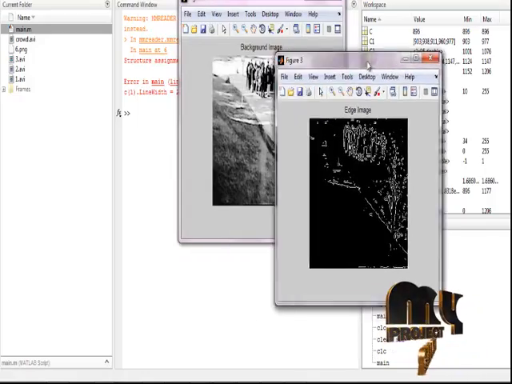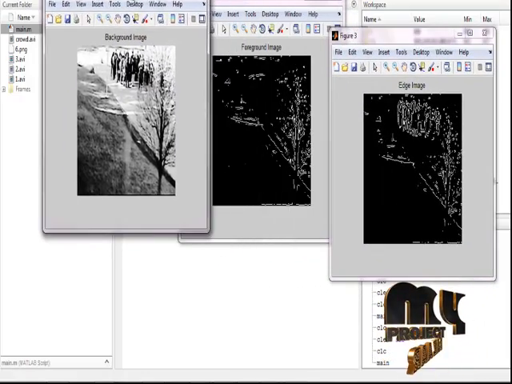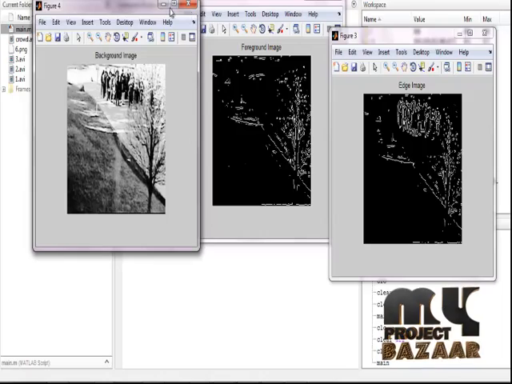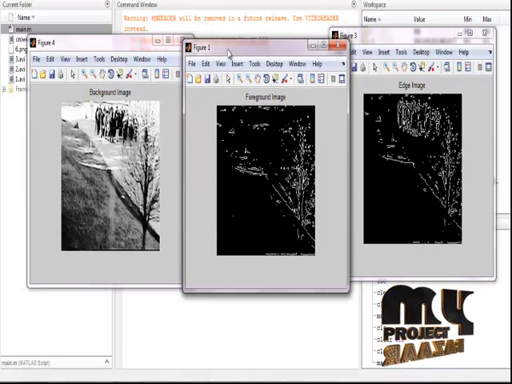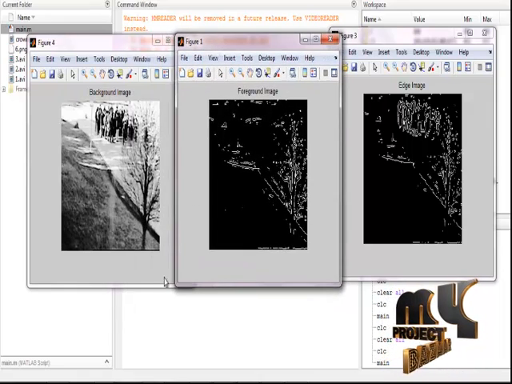This is the edge image of our process. This is the histogram equalization of our process. This is the background image. This is the foreground image. This is the edge image. This is the output of our process.